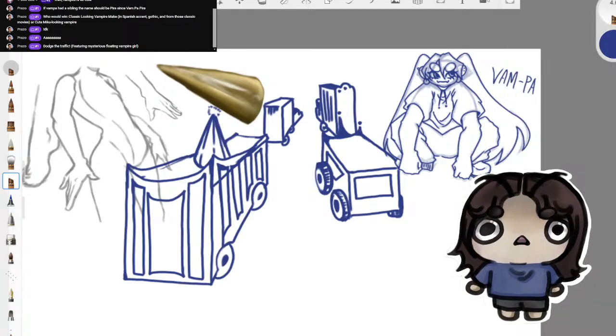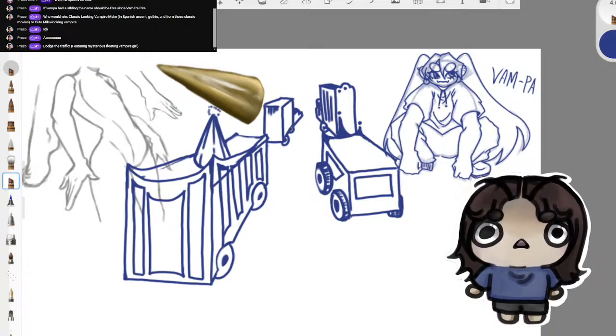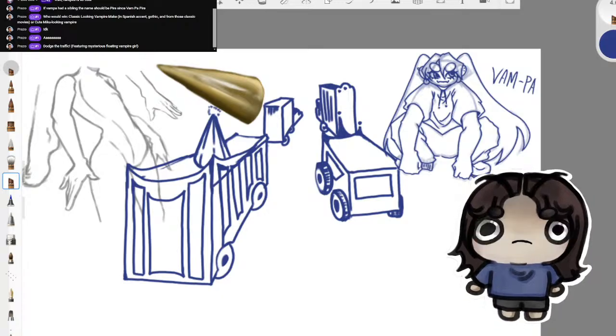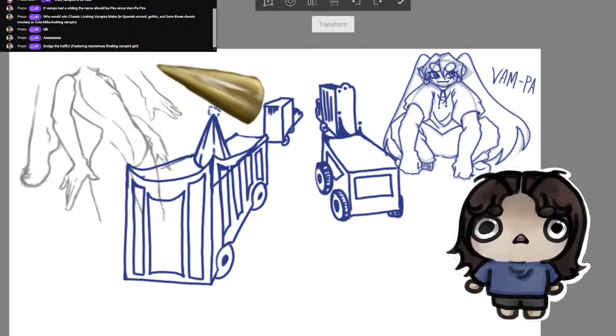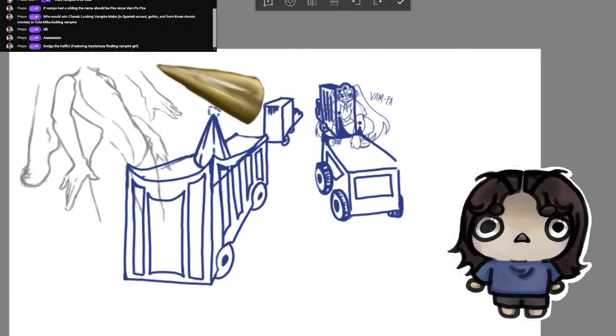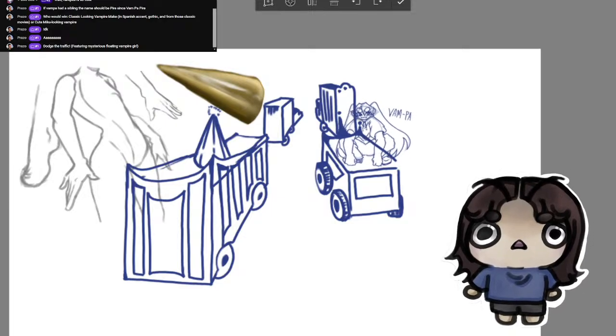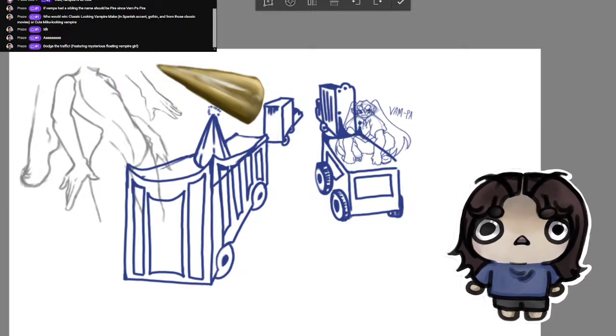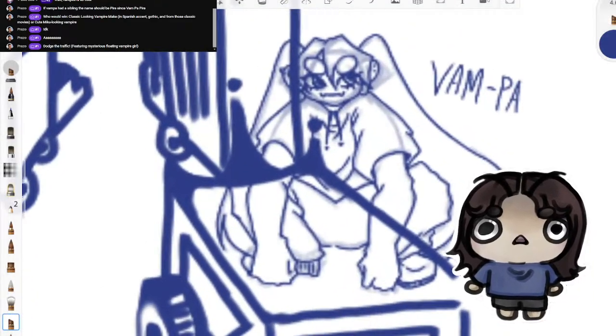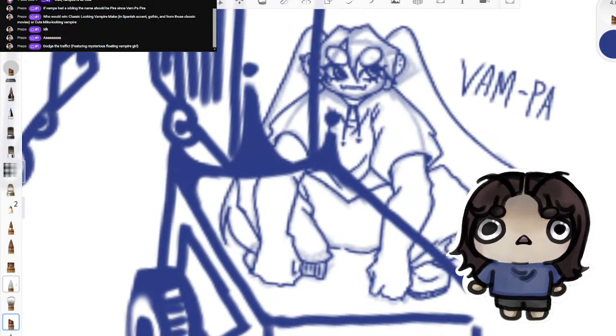Dodge the traffic featuring mysterious floating vampire girl. What if the vampire girl was sitting on one of these things? Let's do this. Oh, that's golden. Look at that. That's golden. Even her hair is flowing in a way. Oh my gosh. Subconsciously, I have planned all of this.